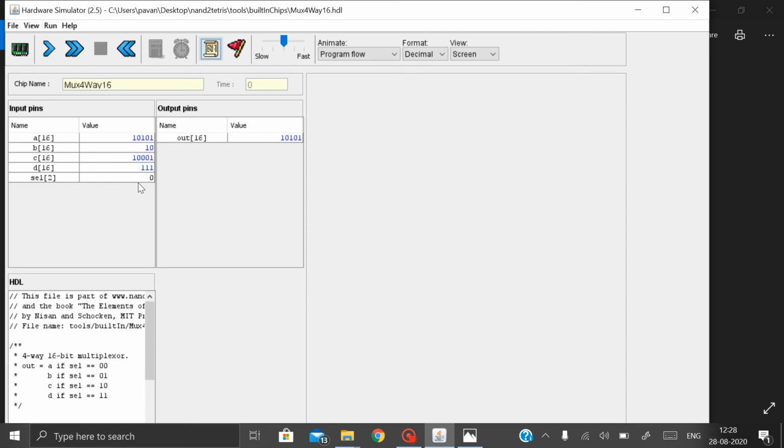Let us give the selection input as 1, and we'll try. You can see here the output is the input of the second input, as B input is 10. It's not "ten". Binary numbers are made up of ones and zeros, so you should not call it ten. You should spell it as 1 0 1 1 0 1 0 like that. As it is 10, we can see that the output also has 10.